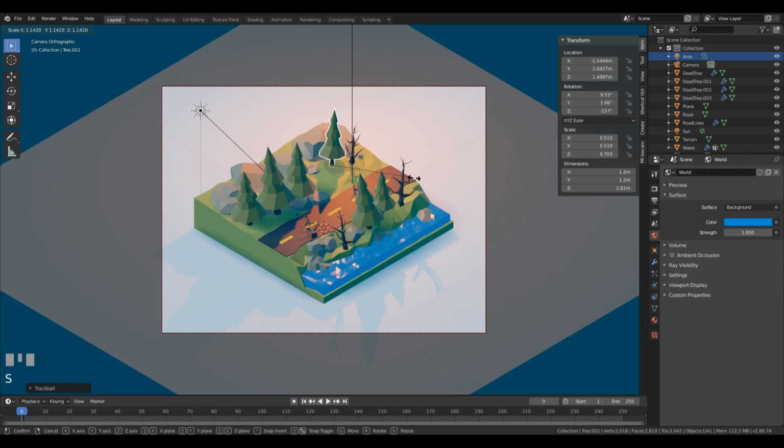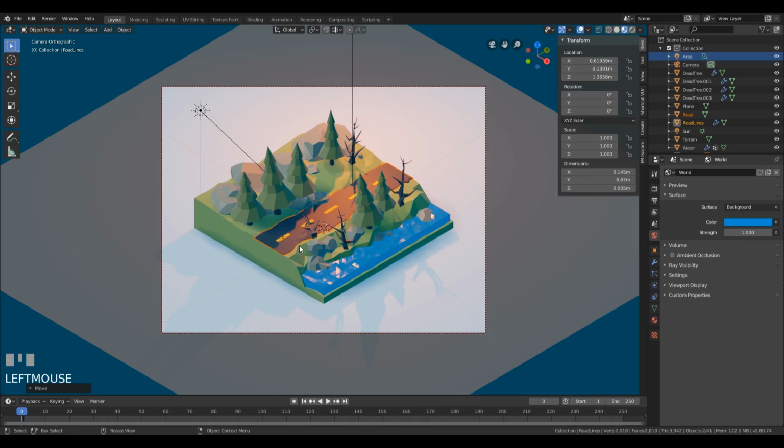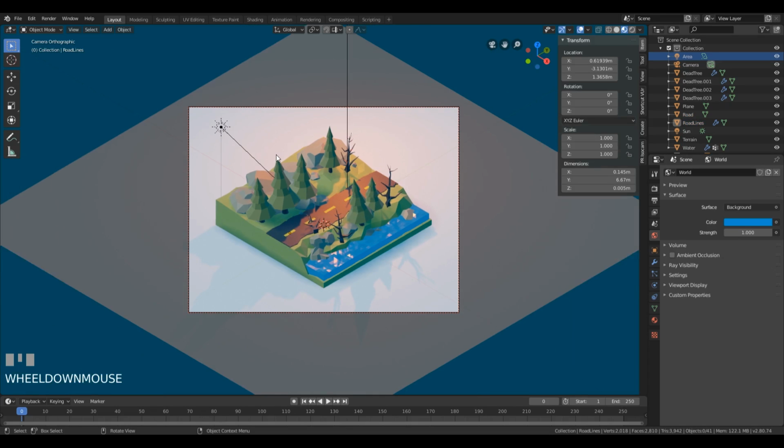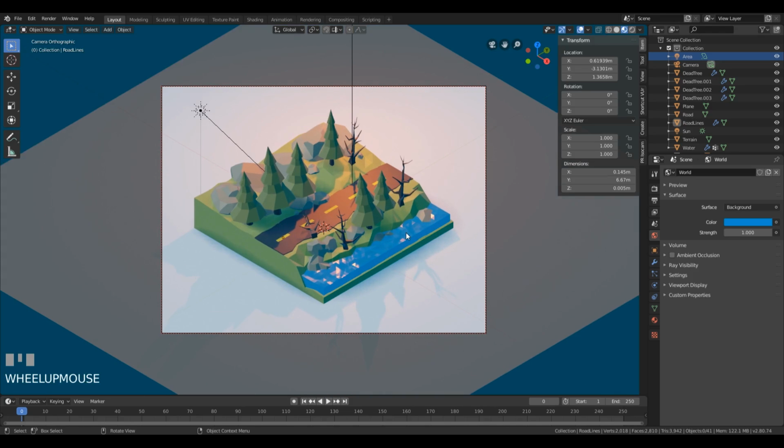And I already like this much more. I think the trees were too small. And we can maybe shift select the road with the lines and move it along the X here a little bit. And it'll create this nice part. So yeah, a little bit of adjustments, the lighting settings, and we're almost ready.